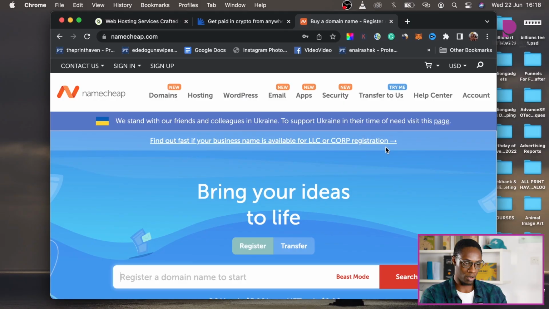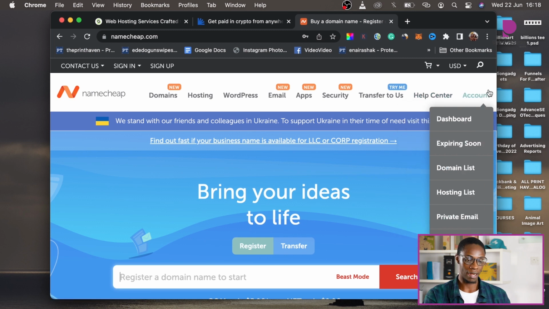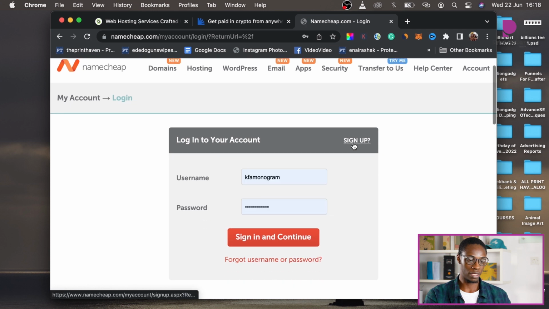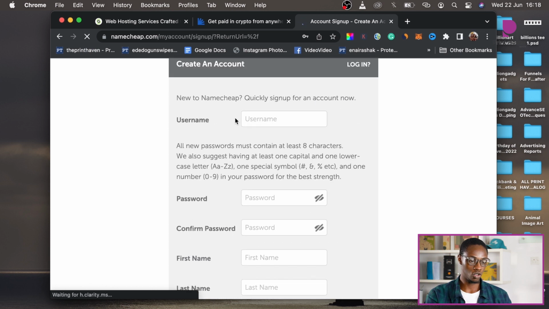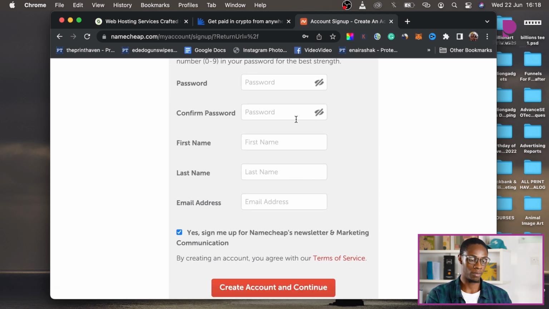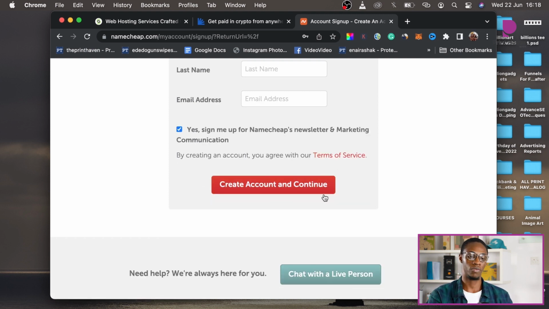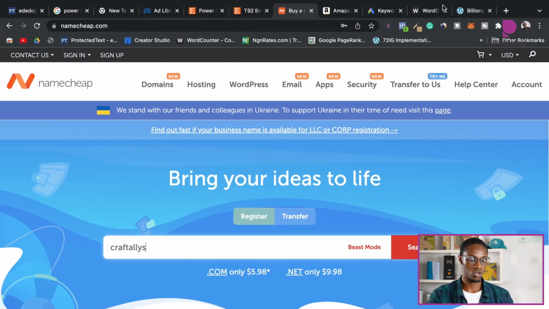So now I'm on namecheap.com, but I already have an account, and because I have an account, I'm simply going to use my account to purchase a domain name. But for you, when you get here, all you have to do is sign up right here. You're going to input your username, the password, confirm your password, put your first name, last name, email address, and then you're going to be able to create your account from here.